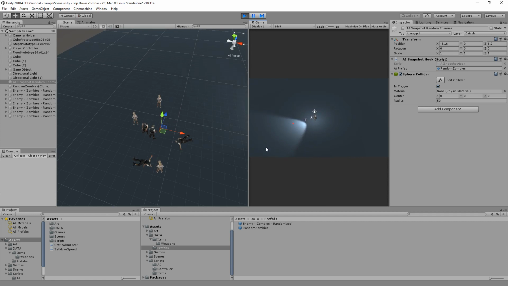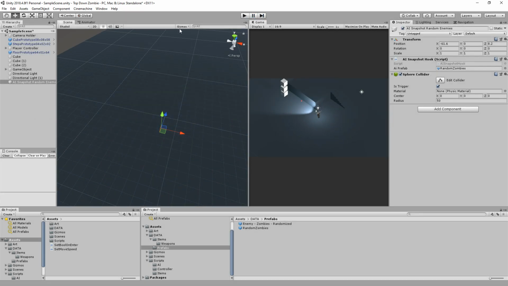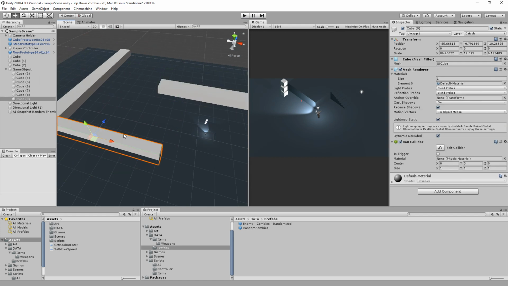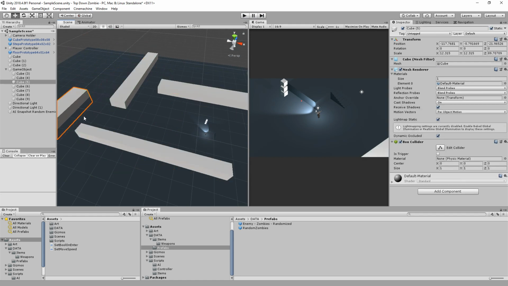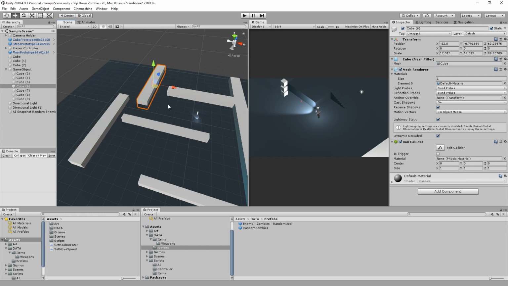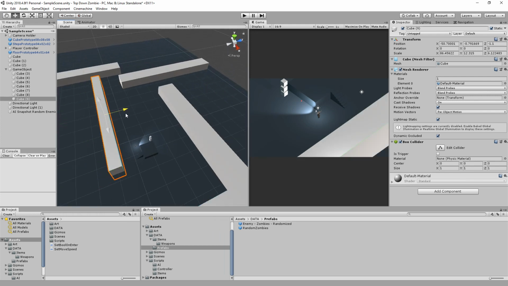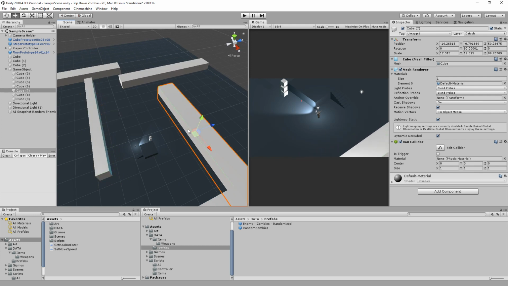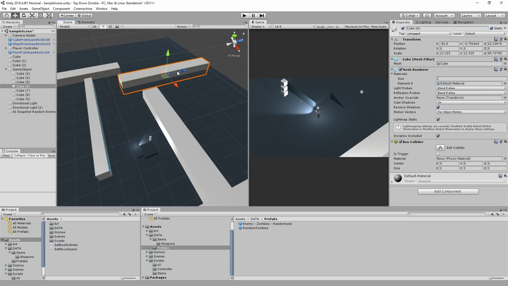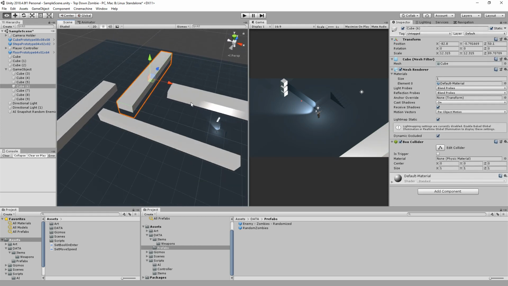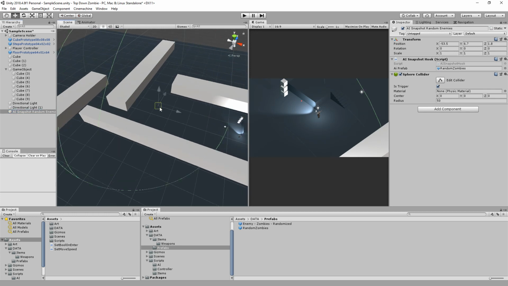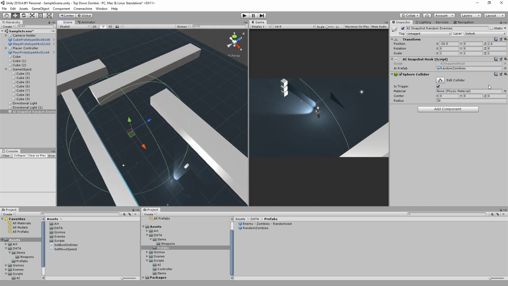Maybe we made the level a little bit too big for the size we're using. So let's optimize the level a little bit. Obviously, feel free to make this an actual level and not just some boxes thrown around. Let's maybe make it like that, and then our AI snapshot random, we can set to 20 or 30 from here. Okay, and as I said, we don't really need a sphere collider.